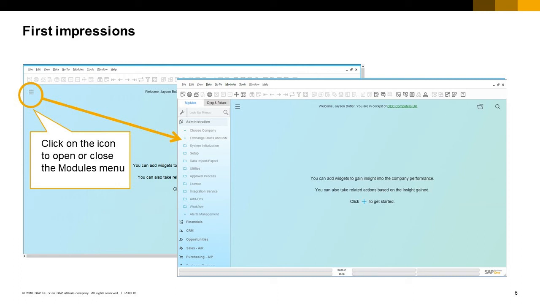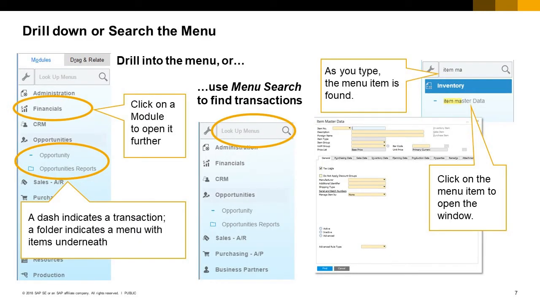To open the main menu, you can use the icon on the top right of the screen. This icon allows you to toggle between opening and closing the menu. When the menu is open, you can drill into each menu item. The highest level of the menu lists SAP Business One modules. From there you can drill into submenus and down into the transactions themselves.